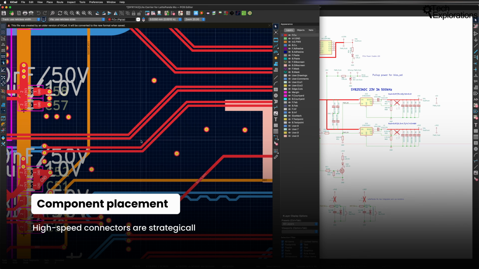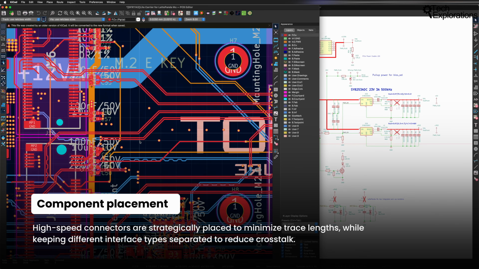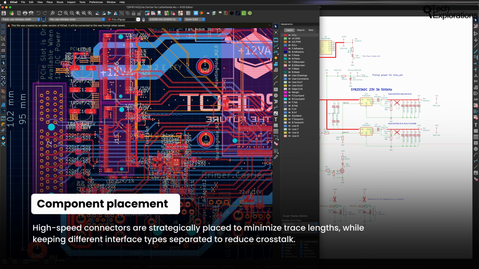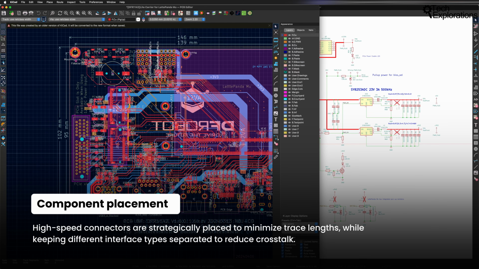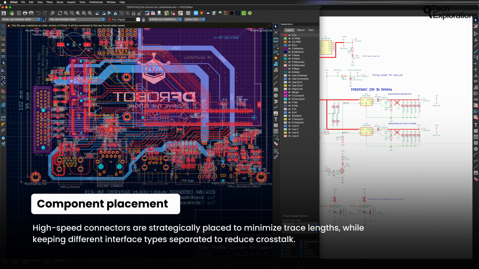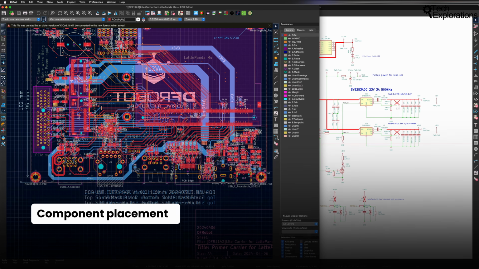And another issue to consider is the component placement. High-speed connectors are placed strategically to minimize trace length, so you've got to be careful where you decide to put them. And you also want to keep different interface types separated to reduce crosstalk.